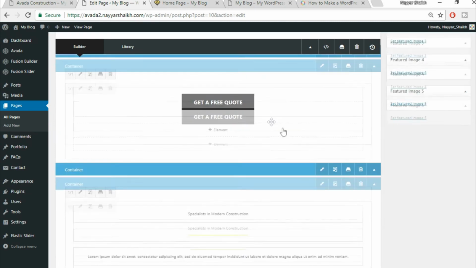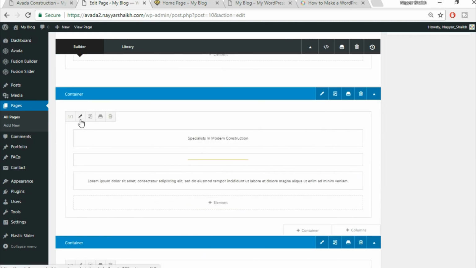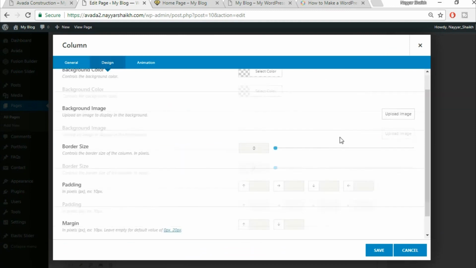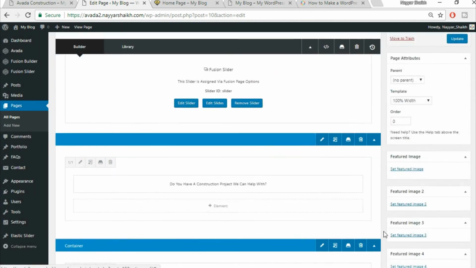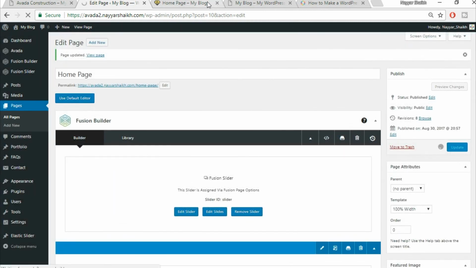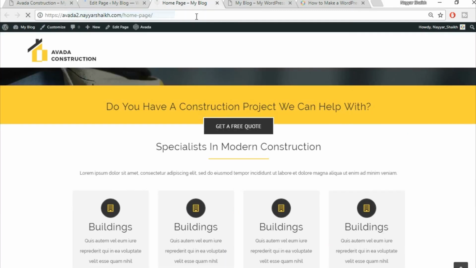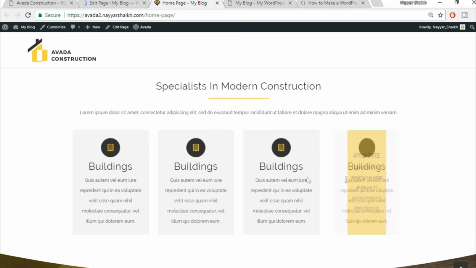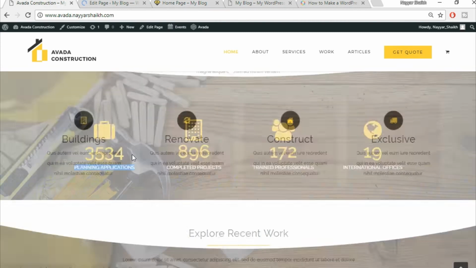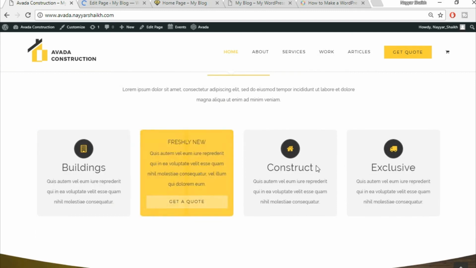So we'll need some space above this section. Okay, so for that, come over here, select this column because we want some space above this. Select design and select 50 pixels top padding. Okay, now click on save. Again click on update. Come back to your website, refresh, and as you can see we have some space over here. Okay, now here as you can see this looks really awkward, whereas here this looks really awesome. Okay, so let's do some changes with this also.